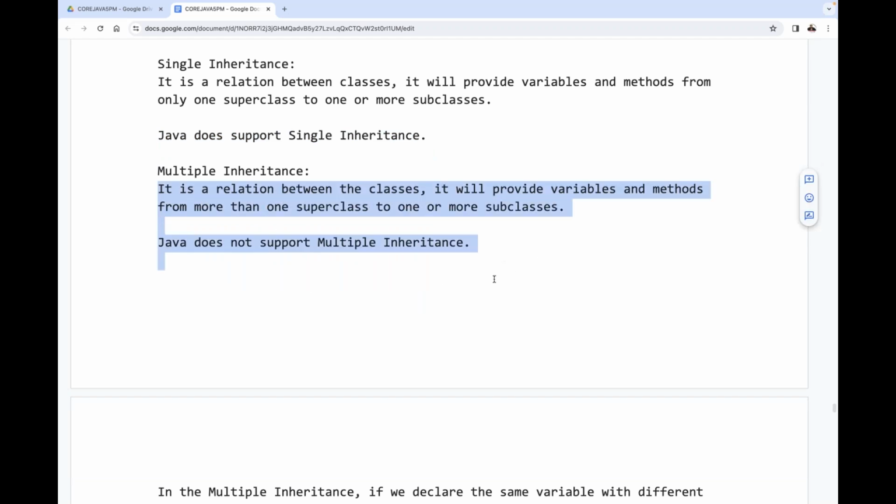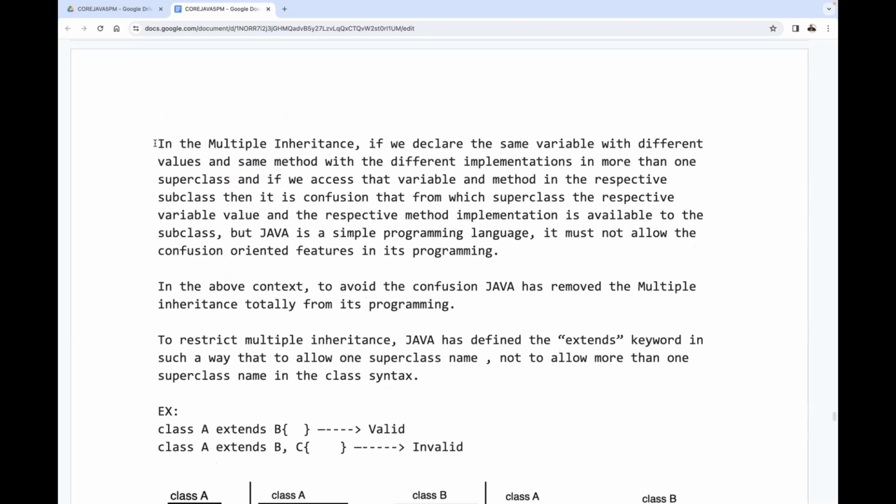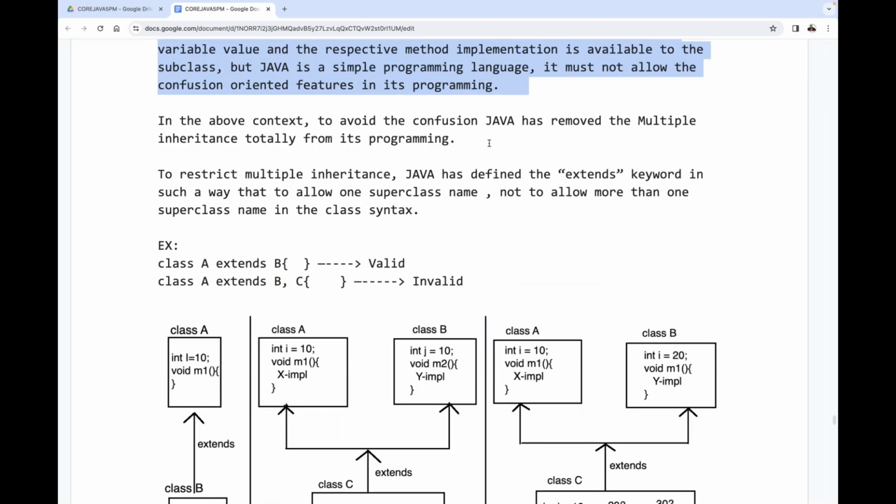What is multiple inheritance actually? It is a relation between classes. It will provide variables and methods from more than one superclass to one or more subclasses. Java does not support multiple inheritance. In multiple inheritance, if we declare the same variable with different values and the same method with different implementations in more than one superclass, and we access that variable and method in the respective subclass, then it is a confusion for us from which superclass that variable and method is coming. But Java is a simple programming language. It must not allow confusion to developers. In the above context, to avoid confusion, Java has removed multiple inheritance totally from its programming.